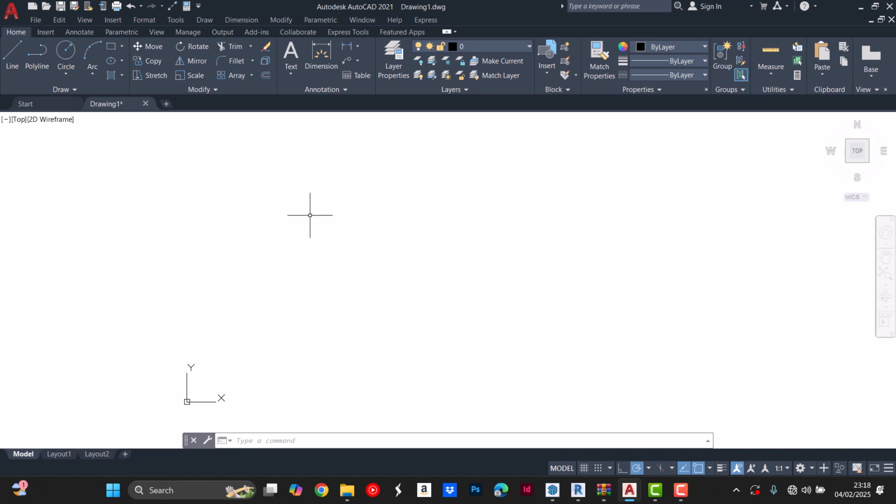From there we can proceed to look at the toolbars up here at the next class.